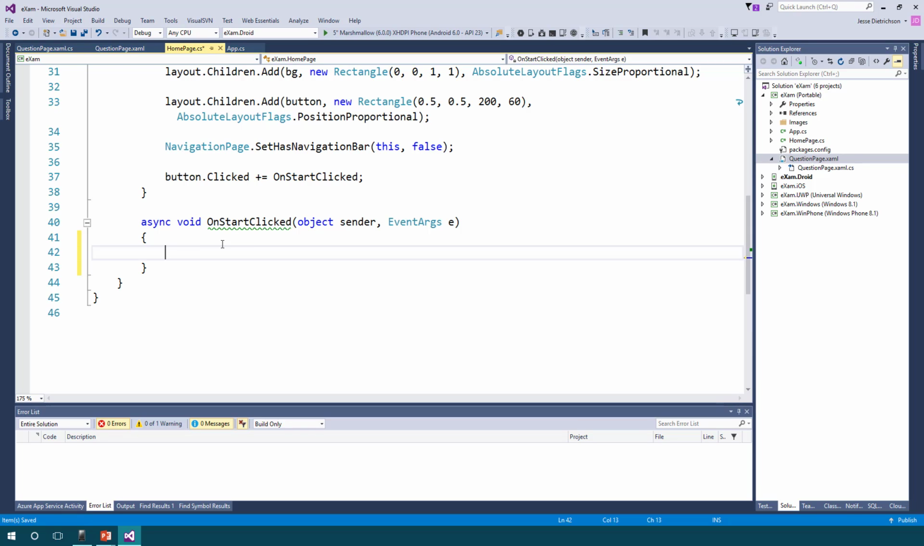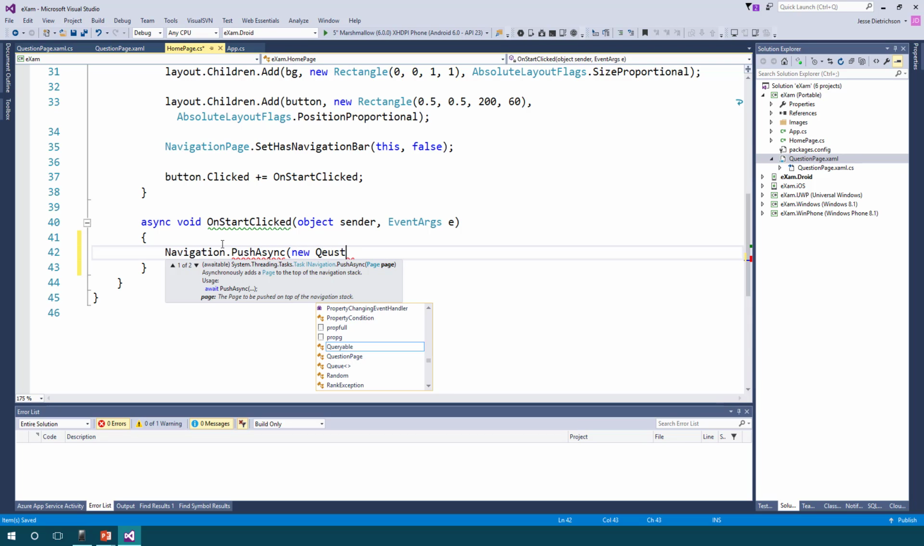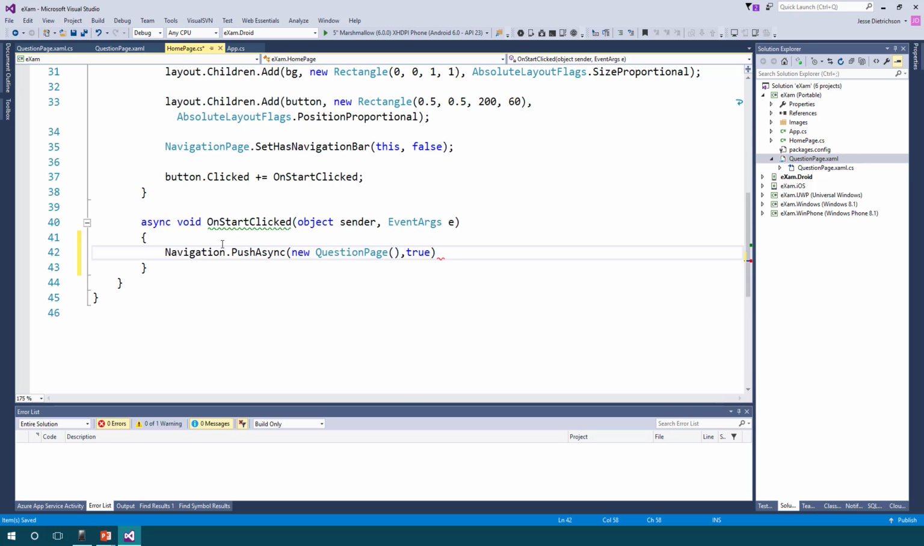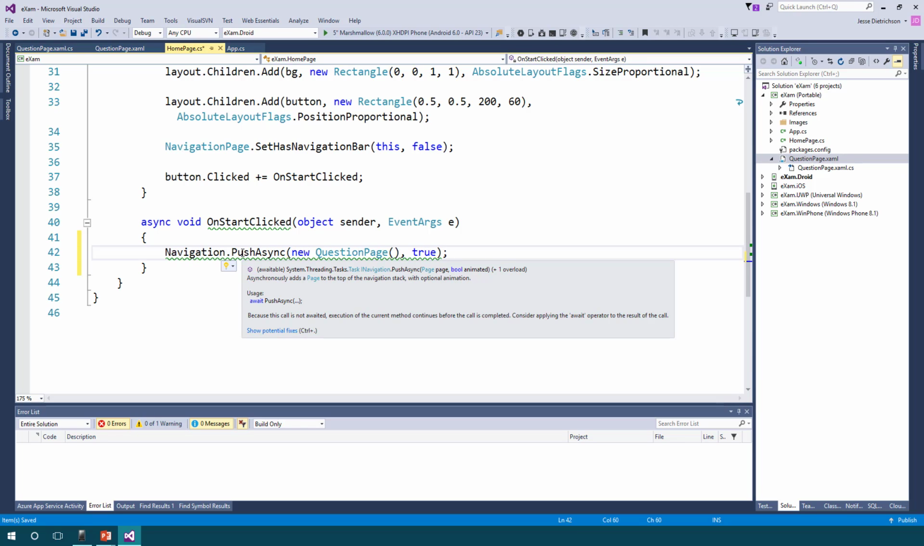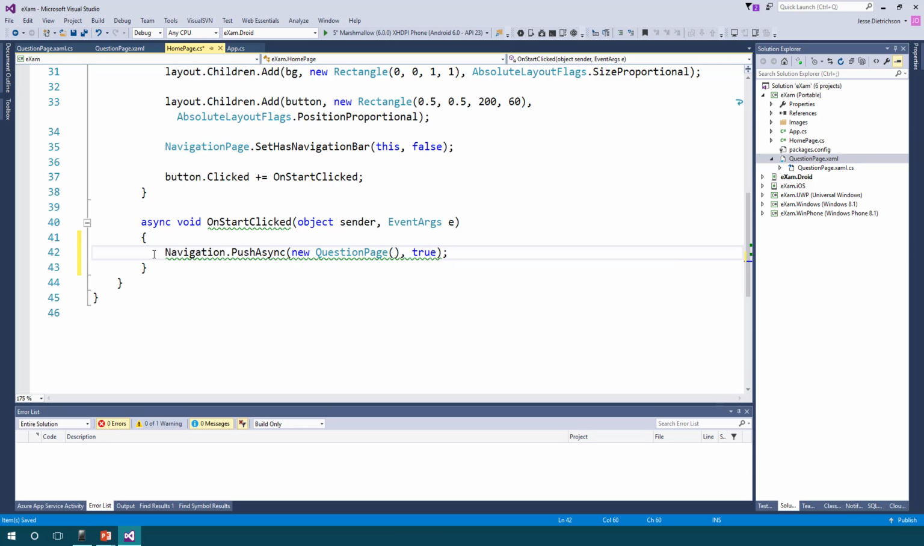So remember I told you that every page has a navigation property. And if you actually are inside of a navigation page, you can use this property. So I'm going to say navigation.pushAsync, and I'm going to pass in the page that I actually want to navigate to. So I'll say new questions page. There's also another version that takes in a bool whether or not you want this to be animated. So if I say true here, it will be an animated navigation. Now this is an asynchronous method that returns a task. So I'm going to go ahead and say await right here.